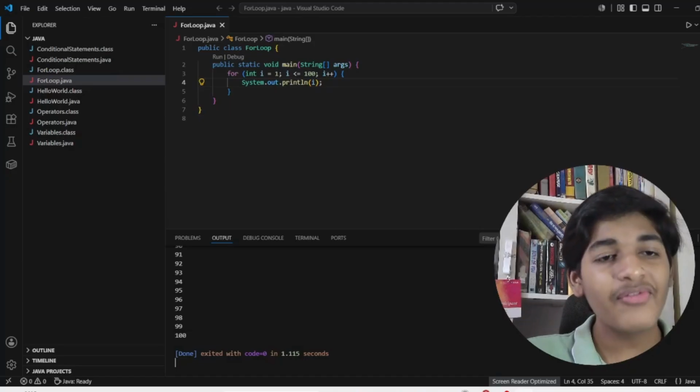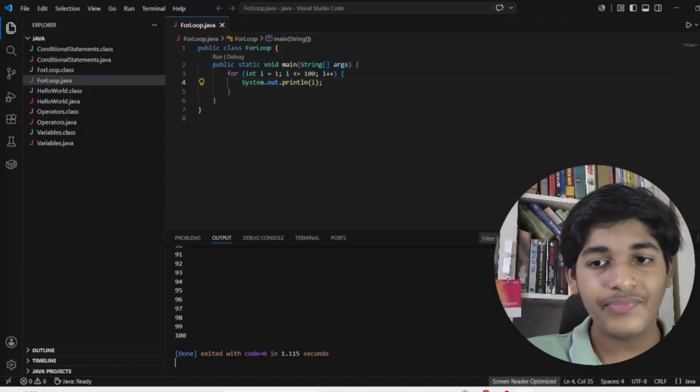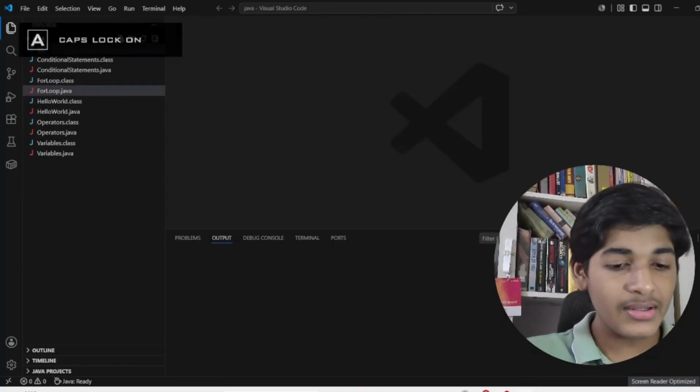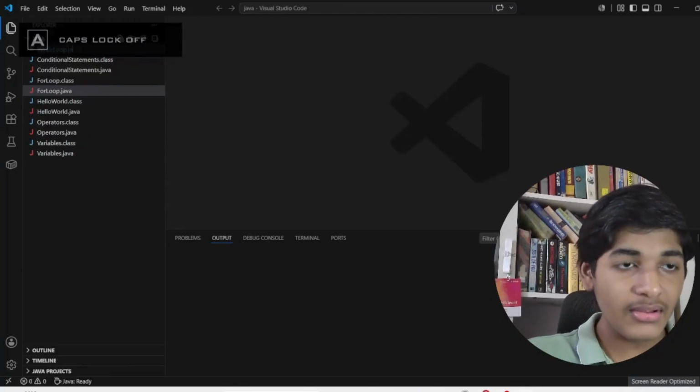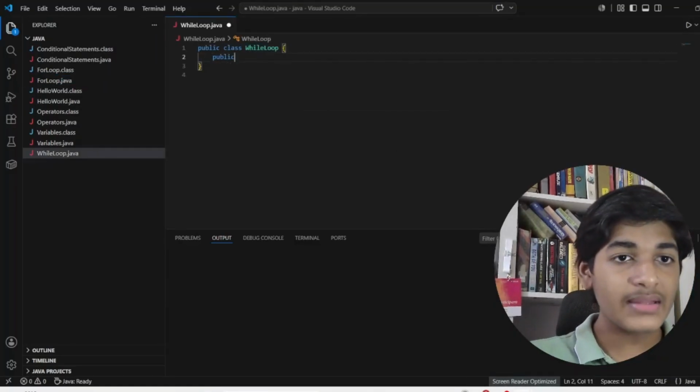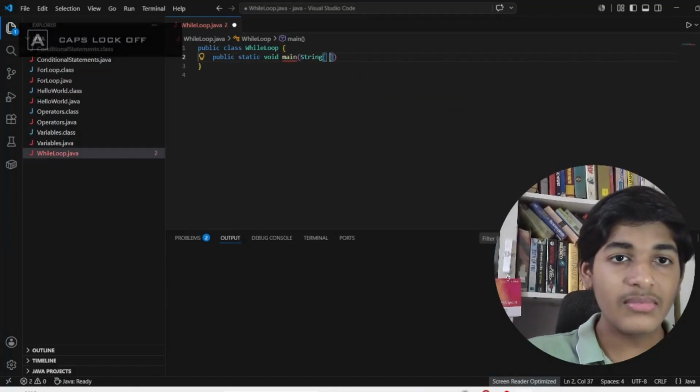Now the second type of loop is the while loop. I'll create the while loop in a new file. So I'll write whileloop.java. I'm creating a new file. And again, I'm writing public static void main string arguments.